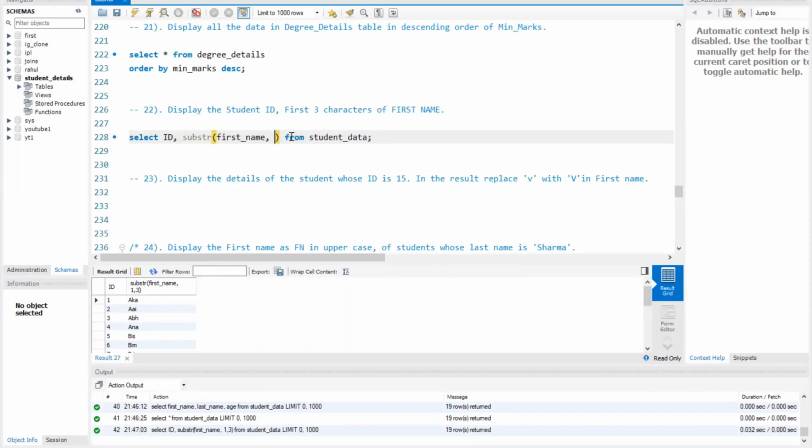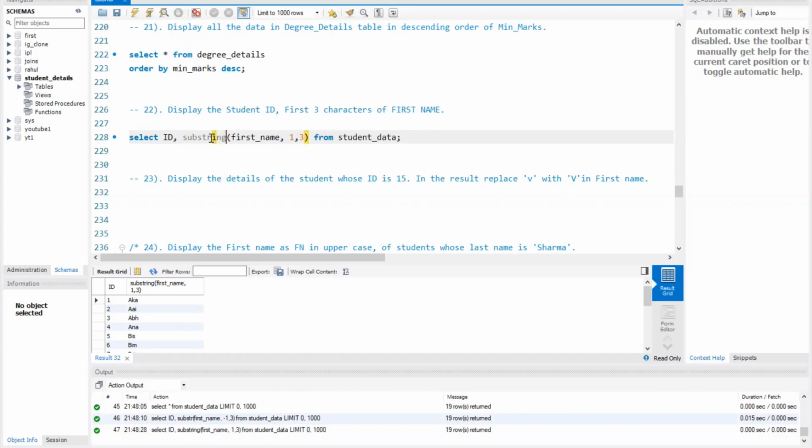In the previous class I told you that in Python or in any other language the index starts from 0, but in SQL the index starts from 1. So I want from the first position till the third position, so this is 1 comma 3. Now I will execute it. I've already executed it, that's why it's showing. One more thing, substr or substring will give the same result. You can do either of them.